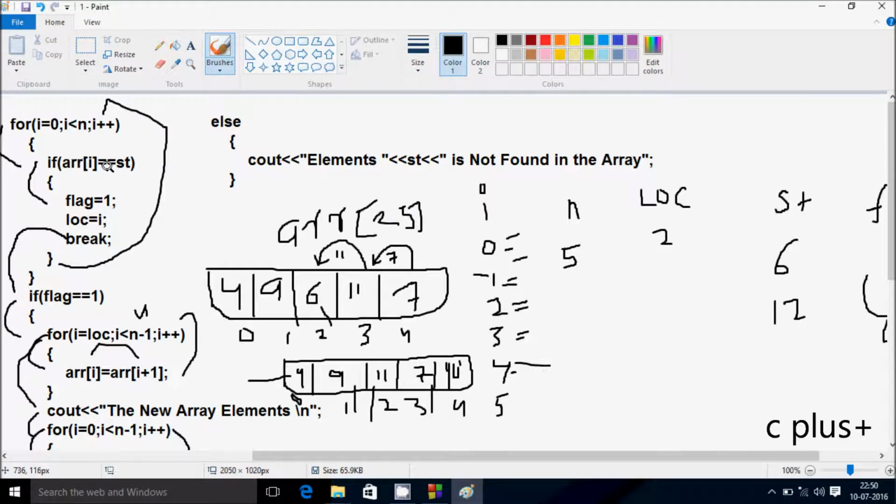So arr[1] equals st? The position 1 value is 9, the st value is 12. So not equal, I am going to increase. So i is 2 now. Check the condition: 2 less than 5, the condition is true.